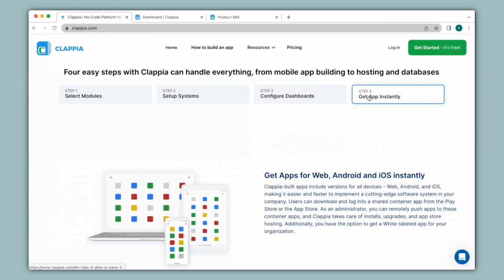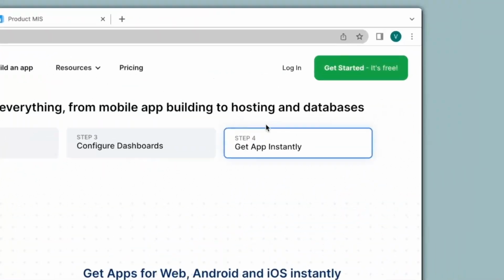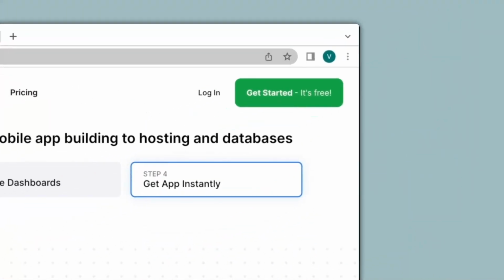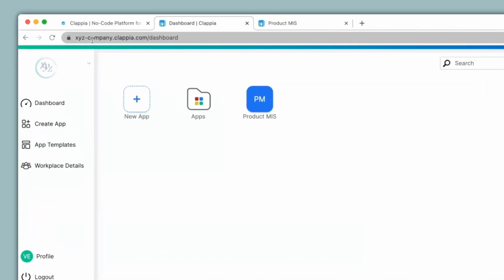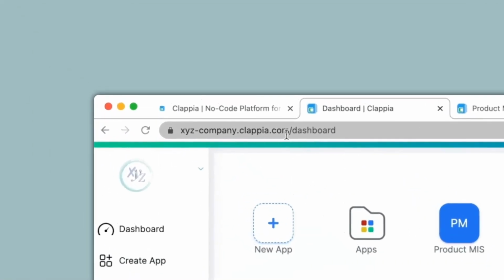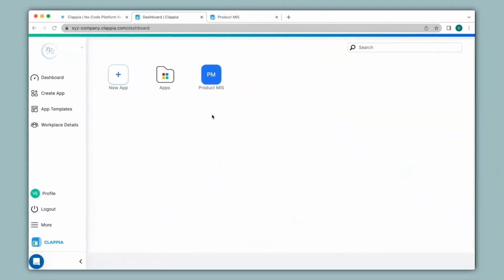If you haven't signed up to Clappia yet, you can do so by clicking on the button over here on the website. Once you sign up, your workplace will get created. For example, mine says xyzcompany.clappia.com. You can give in your company name or your own preference. Anytime you sign in, you will be redirected to your dashboard, which will look like this. Here all the apps you create will reside. Let's get started in creating an app.